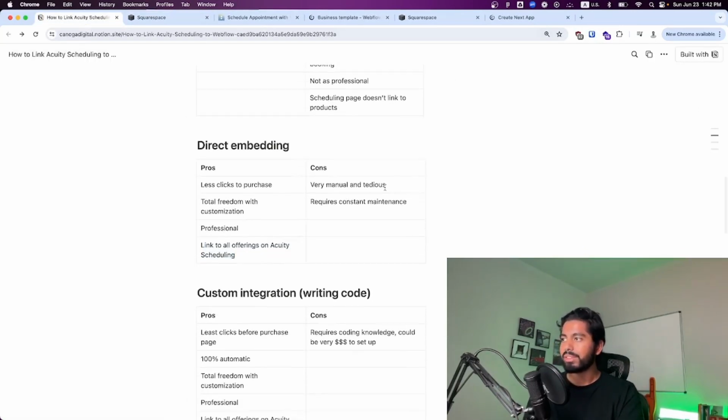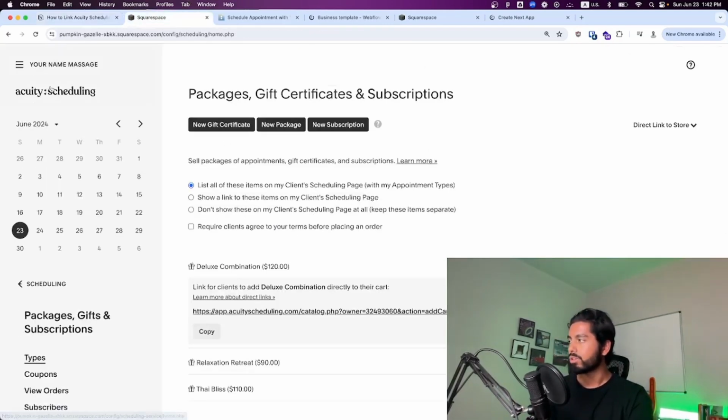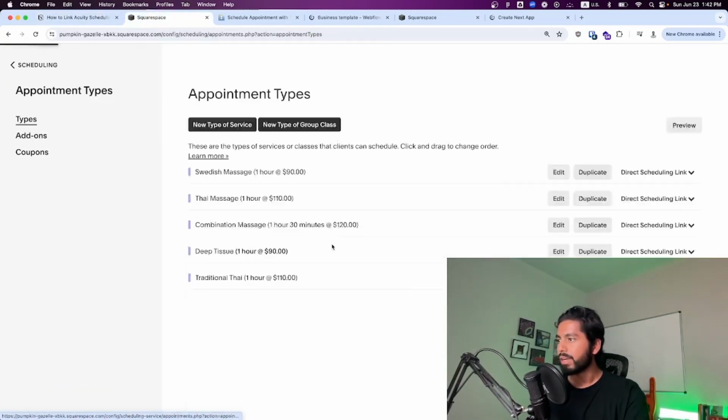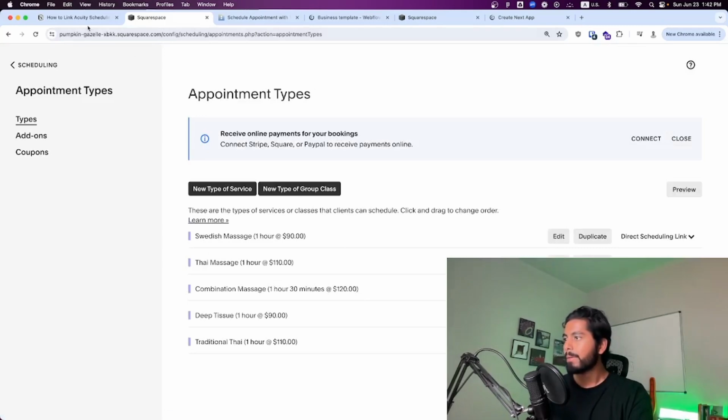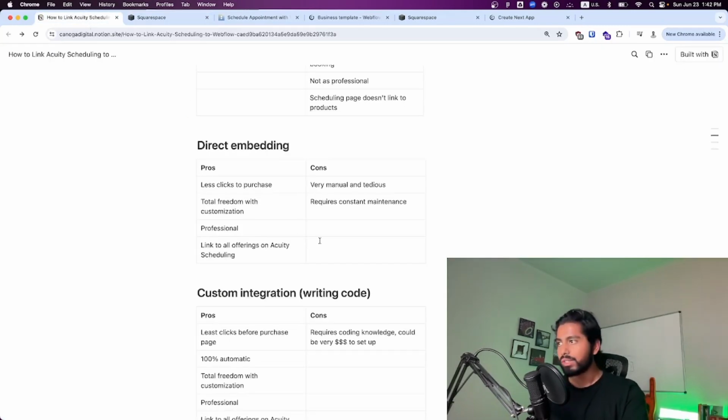And now, of course, the downsides here: it's very manual and tedious. If I have to add a new type of product or appointment type, I have to set up that link again. If I add a new gift certificate, I have to relink that. It kind of requires constant maintenance. And sometimes I've seen this with other appointment setting websites, those links may go down, or some change that you make on the Acuity side or the software side makes that link break. So this is also not a good thing.